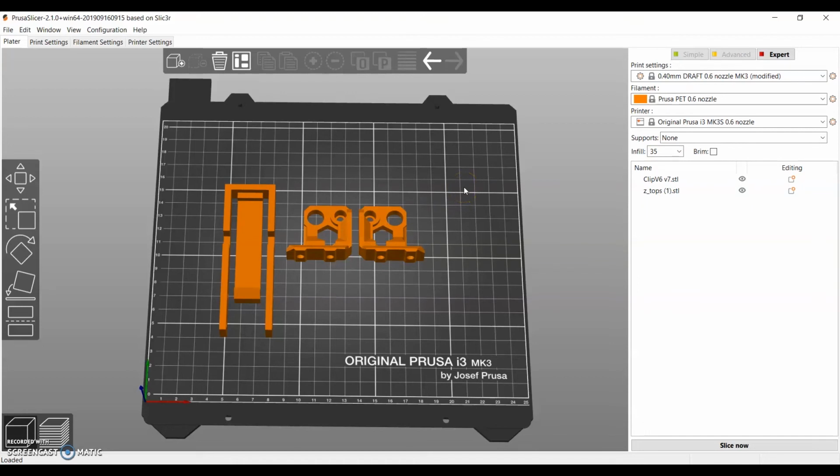Next, we'll look at supports. So in general, when your model has an overhang or a bridge which is not supported by anything below, you're going to have to use 3D printing support structures to be able to 3D print it. General rule of thumb is that if the overhang is 45 degrees or more, it needs support. I'll put a visual example of what I'm talking about on the screen.